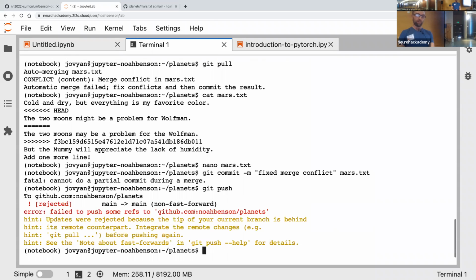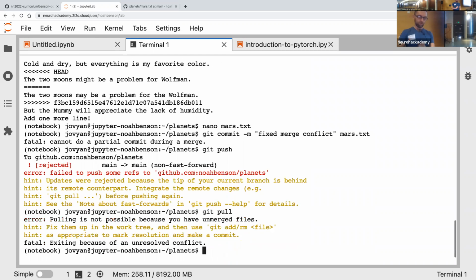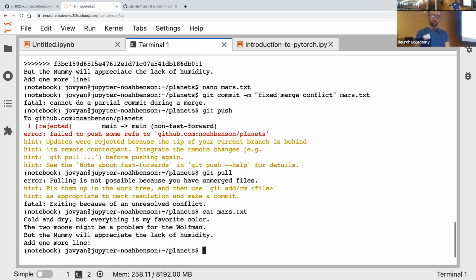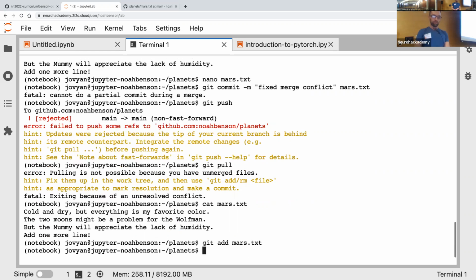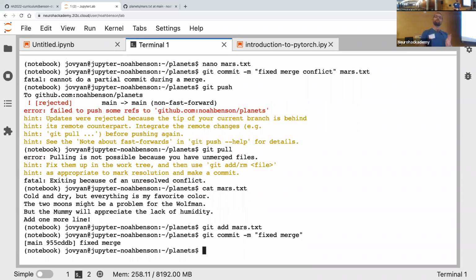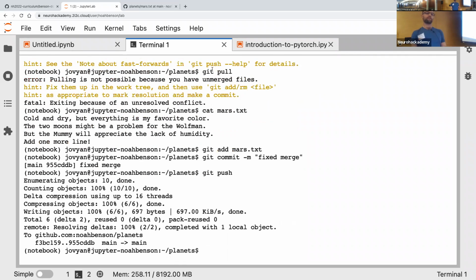I believe we just git push. No, sorry, git pull. Oh, I see what I did. Okay, fixed merge. There we go. I just forgot to add. Okay, and now we can git push, and that'll send it back to GitHub.